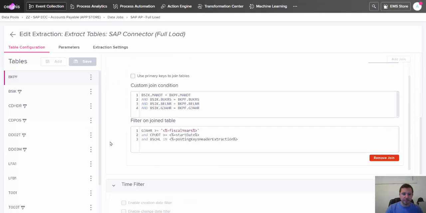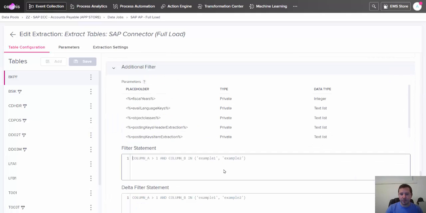And then down below, you have your general filters. So this is kind of like a where statement in SQL. And you'll have separate ones for a full load versus a delta load.